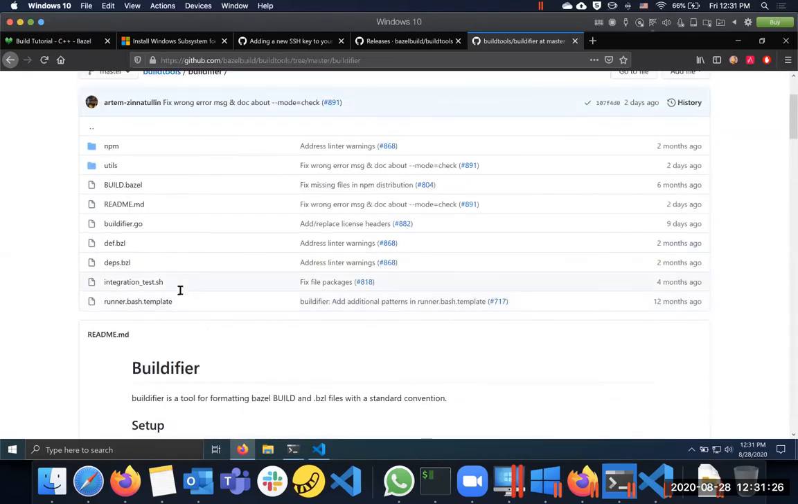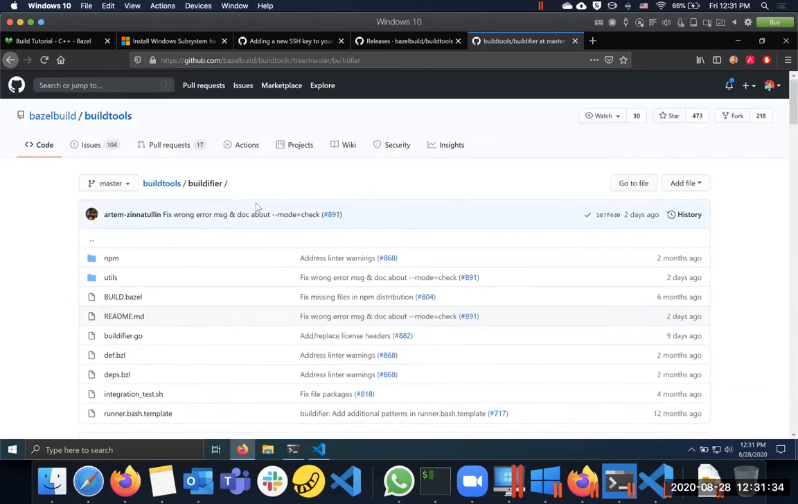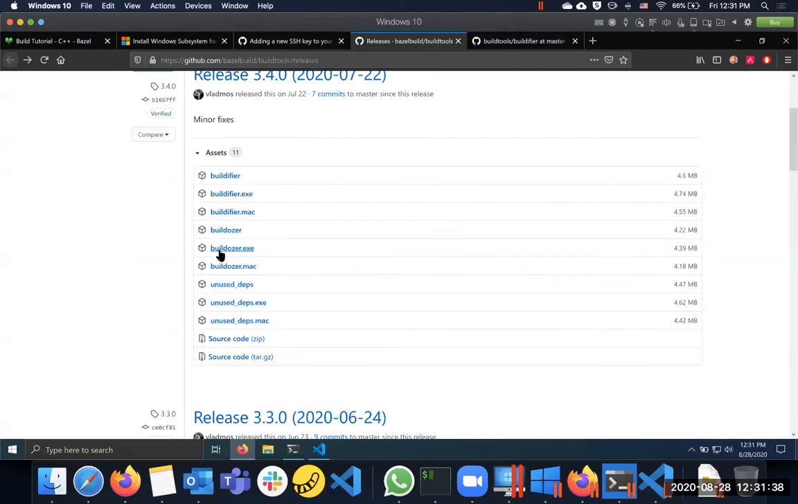Okay, it says it needs to use Go to install it. So I'm going to try something. Actually, I'm not sure if it's going to work. Let's see, Buildifier. Not sure what platform this is built for.